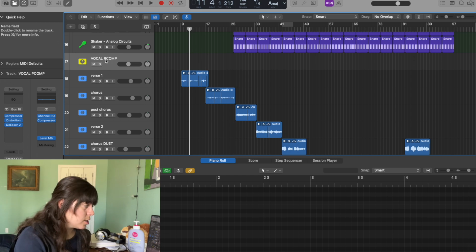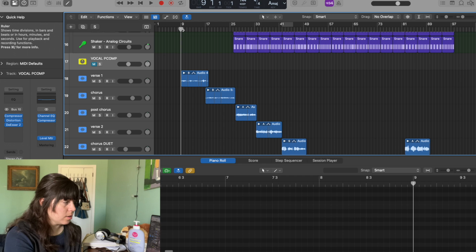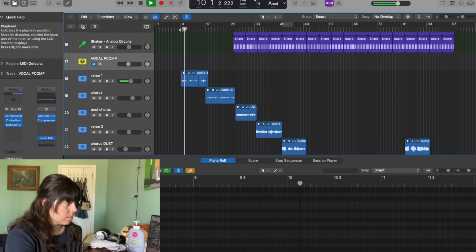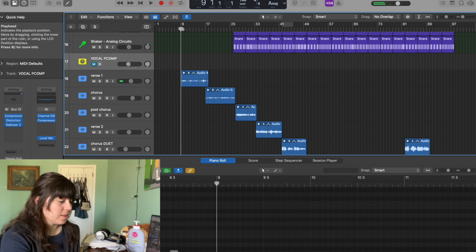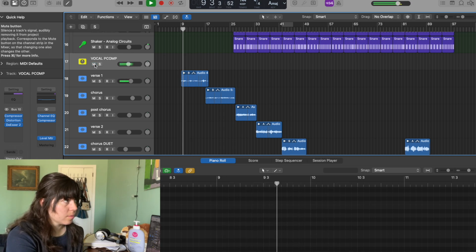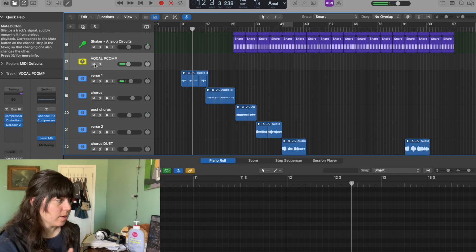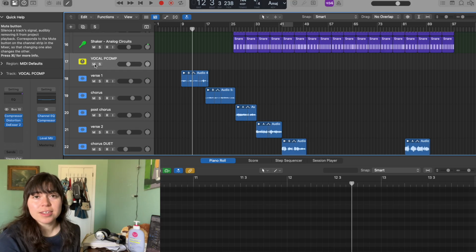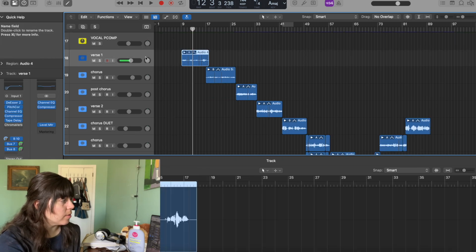So without the vocal P comp, this is what it sounds like. And then this is with the P comp. This cuts through a bit better, sounds more clear through the mix, a bit more punchy. So yeah, I really liked learning that trick, and I think I'll definitely use that and play around with it more in the future.